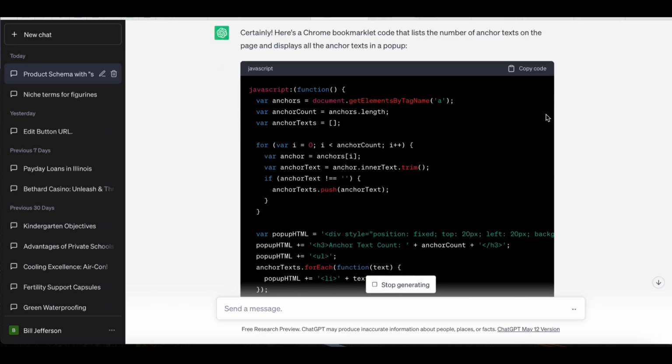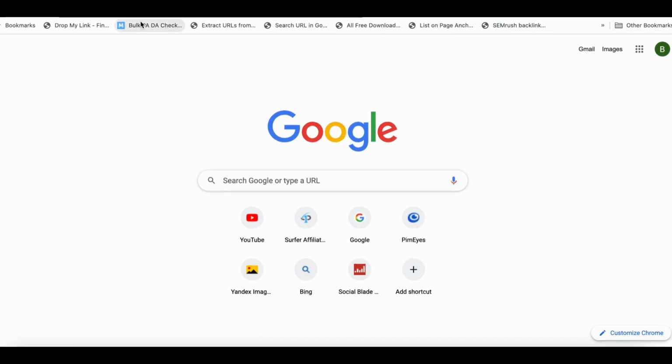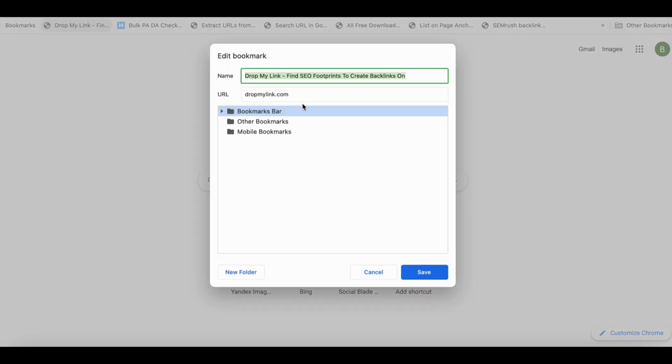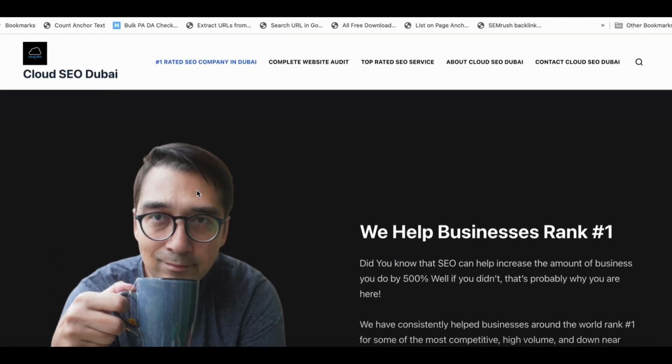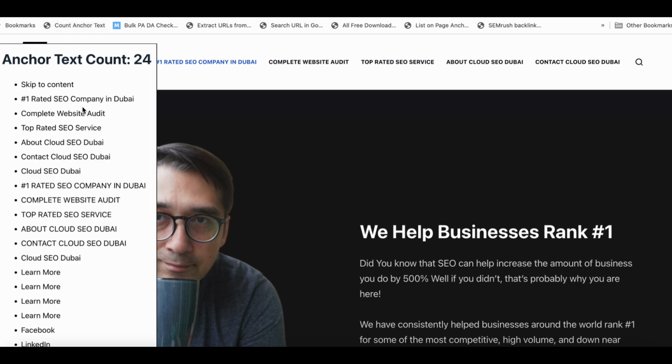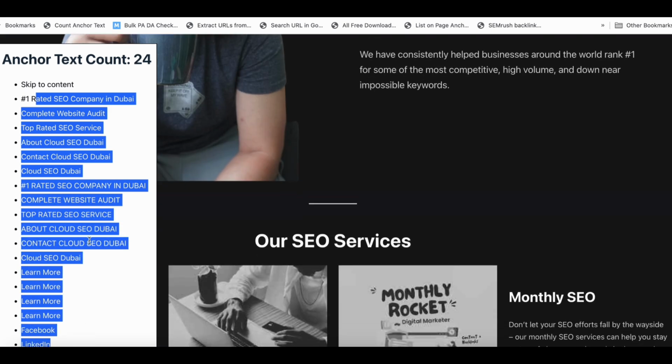So the code's ready. I'll go ahead, copy the code, open it over here. Here's one, drop my link. Let's go ahead, edit this bookmarklet over here. I'll go ahead and paste the code. I'll say count anchor text and save. Okay, so here my website's loaded. Go ahead, click on this over here, count. It says anchor text count is 24. It gives you a whole list of all the anchor text on my page.